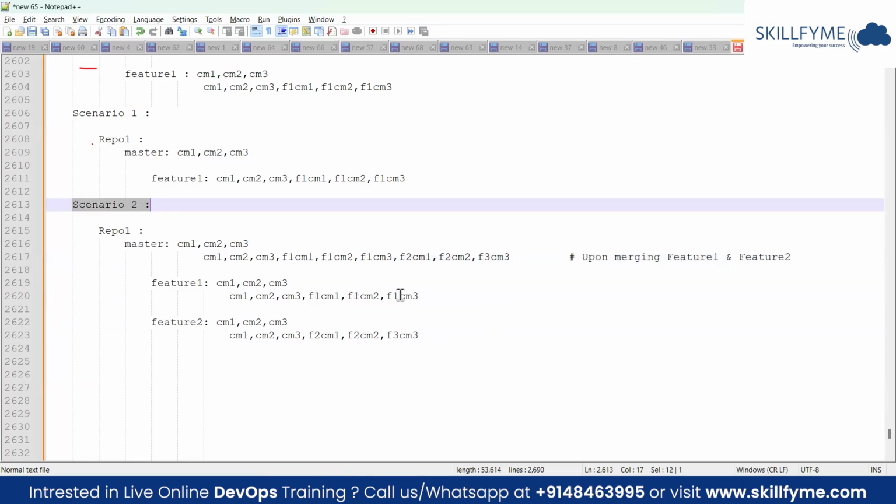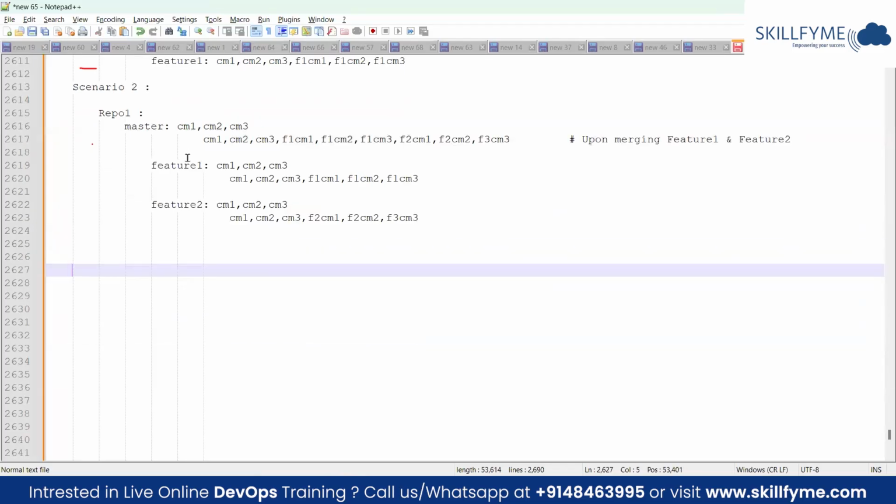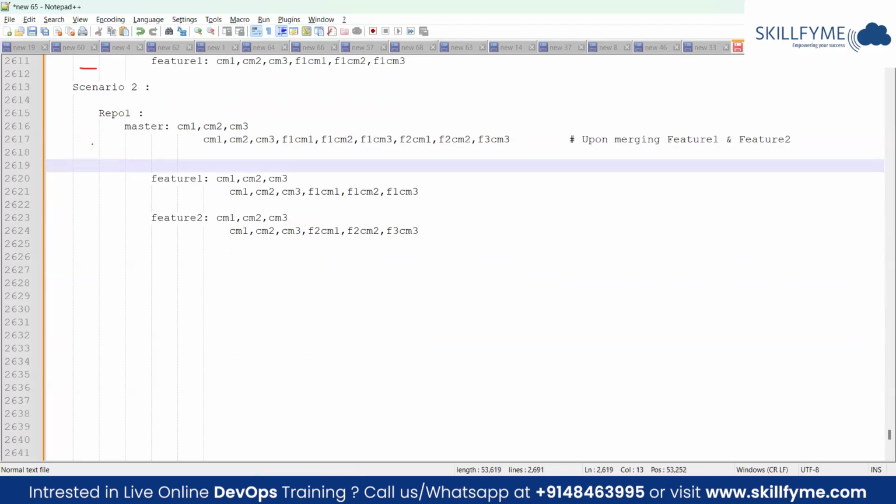This scenario 2 is applicable for an individual developer. Let's say I'm the only developer working on the project and I'm working on multiple features at the same time. I can use this scenario. What if one more developer joins the team? Let's say this is meant for a single developer.